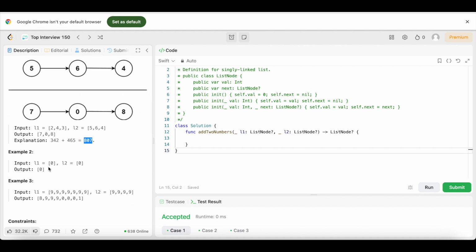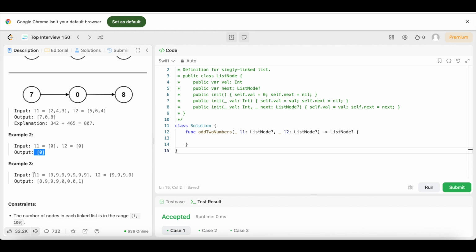Just to look at example 2 in case they try to throw some trick questions in there. List 1 would be 0, list 2 would be 0, so obviously the output would be 0 because 0 plus 0 is 0, and you can't reverse just one digit. And then same with example 3. In example 3, list 1 would be 9, 9, 9, 9, 9, 9, 9. When we reverse that, it will be the same. Same thing with list 2, only this time it will be 9, 9, 9, 9, and if you reverse it, it'll be the same thing.